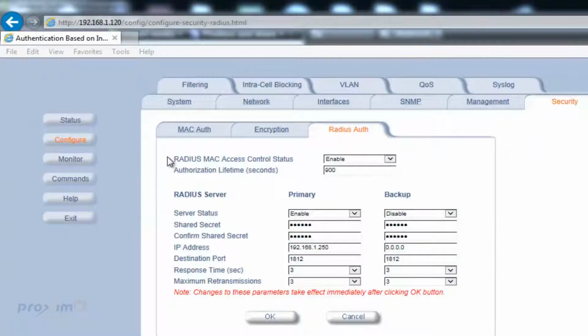The radius configuration is strictly done in the BSU. The SU is a client in this case, so all the configuration once again is in the BSU. To go there, click on Configure, Security, and Radius Authentication.